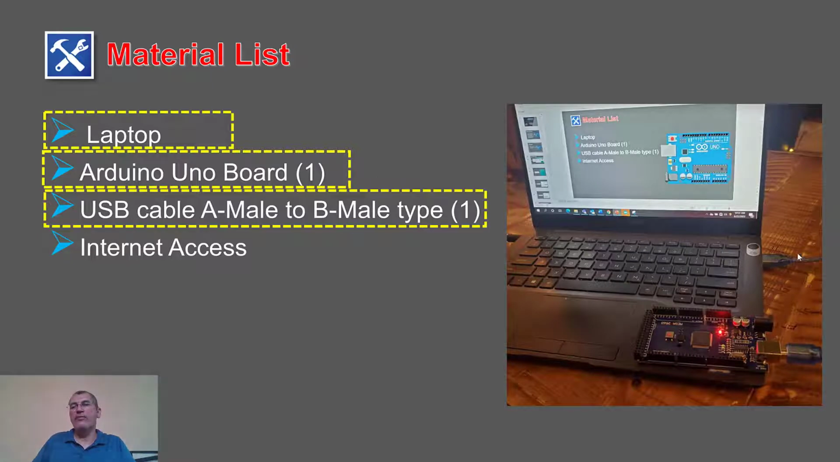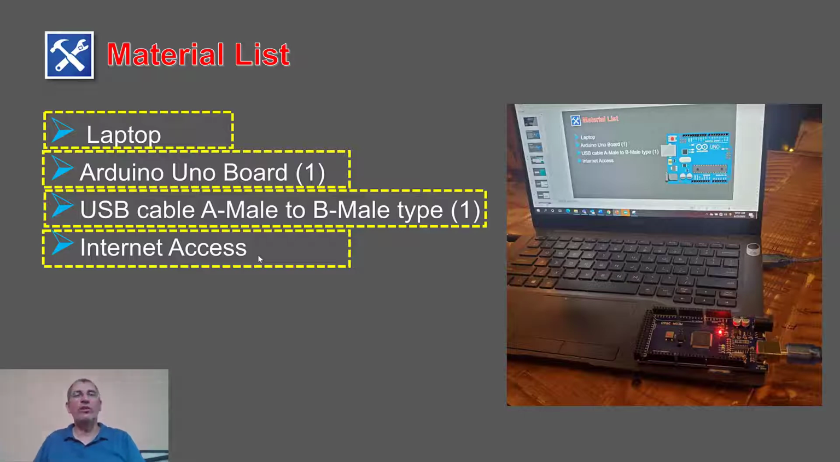You're also going to need a USB cable. It depends on which Arduino board you're using; you might need USB B or C, depending on which board you have. But anyway, you're going to need a USB cable and internet access, because you have to have internet access to download the software. These are the four components that you need for this class.